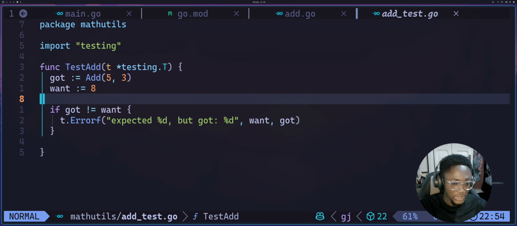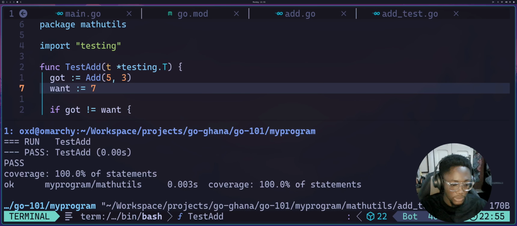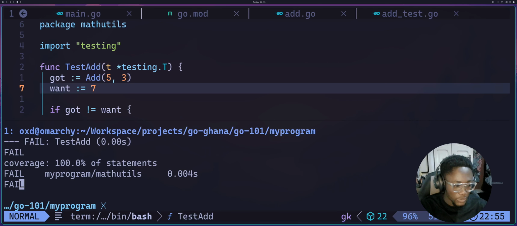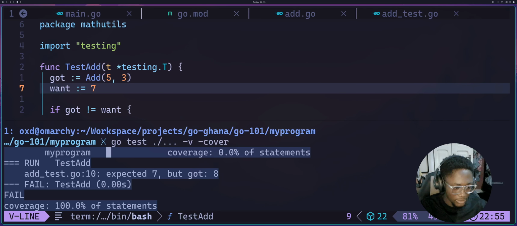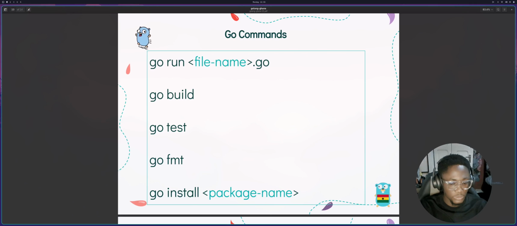So let's deliberately trigger a fail. I'm going to make this 7 instead of 8. We know that this will throw an error. So we're going to run the same thing. And then we get a fail, just as we would expect. And we also get the coverage. So that's how you typically test a Go function, or a package here.